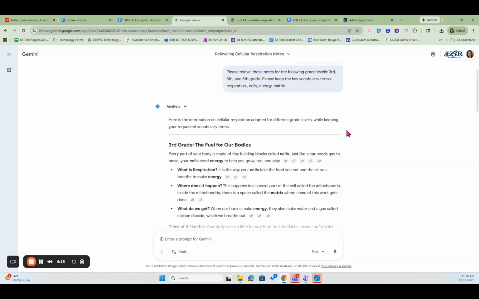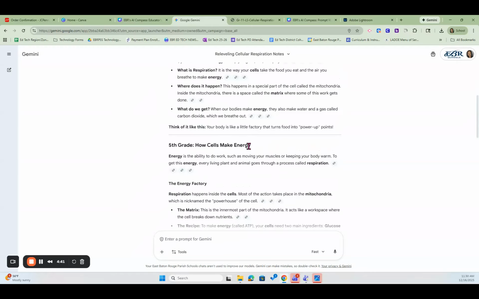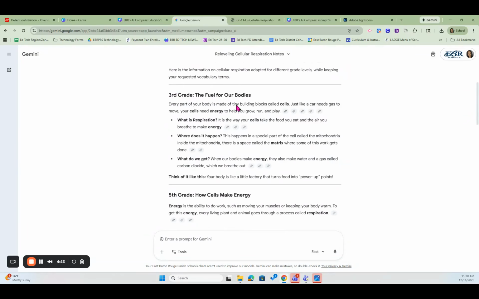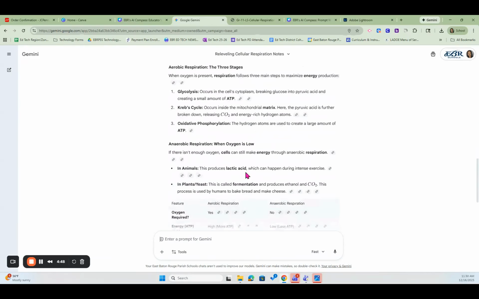It says, here's information on cellular respiration adapted for different grade levels while keeping your requested vocabulary terms. I took those notes and it broke it down for those students, basically putting it in layman's terms for them while keeping in the vocabulary words that I requested. In addition to that, it provided links for reference to the specific area of notes where it drew this information from. And again, it is leveled into a third grade, fifth grade, and eighth grade text.